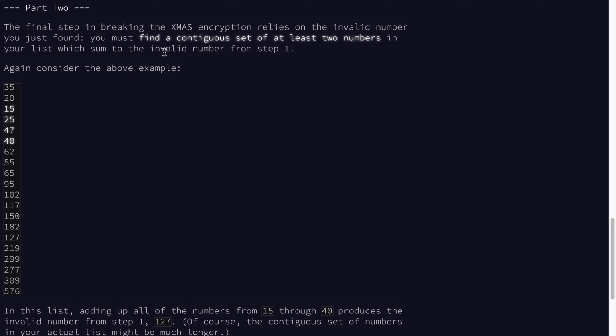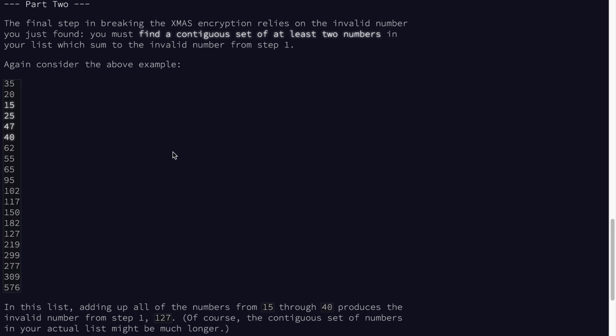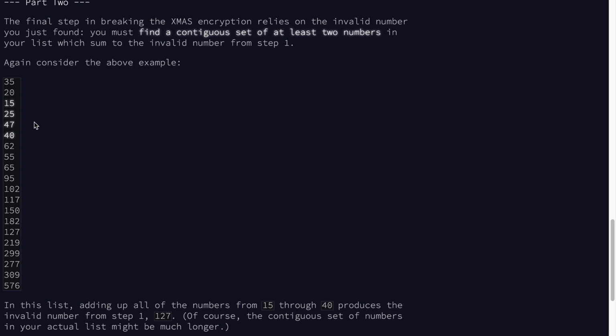Now that we've found this invalid number in this sequence of input that we were given, we need to find a contiguous set of at least 2 numbers that sum up to that invalid number. So in the sample input, our invalid number is 127, and this 15, 25, 47, 40, those are 4 contiguous numbers that add up to 127.